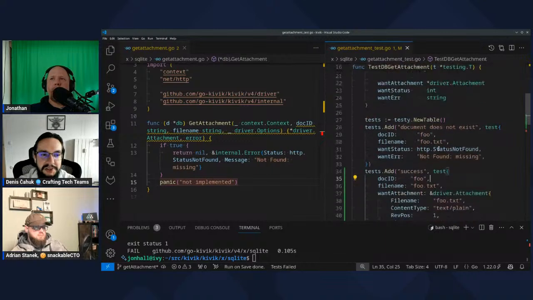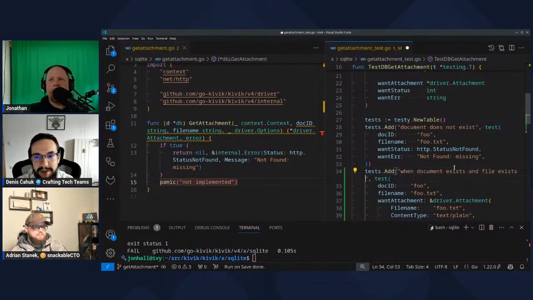You named it success. Yeah. But I would like it to say exactly, when the document exists and the file exists, the status is the correct status. When the file and document exist, we return a valid... When we return the status of, no, actually I don't care about the valid attachment. I just want to check that the status is correct.